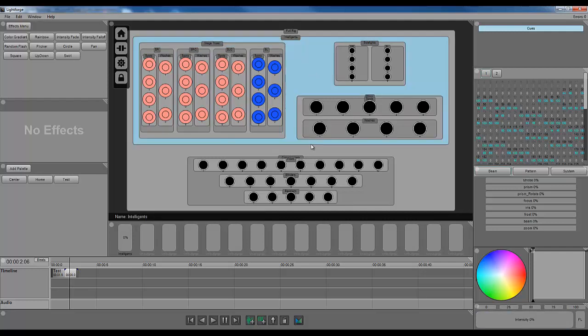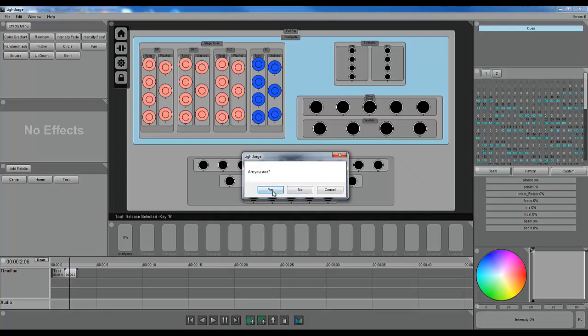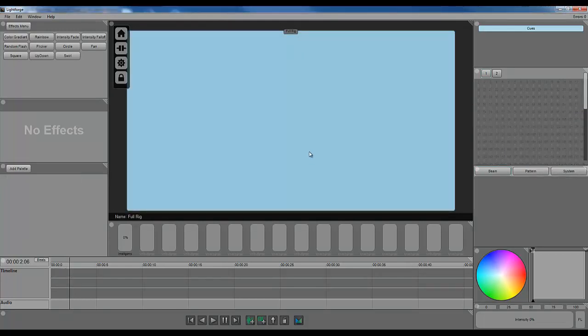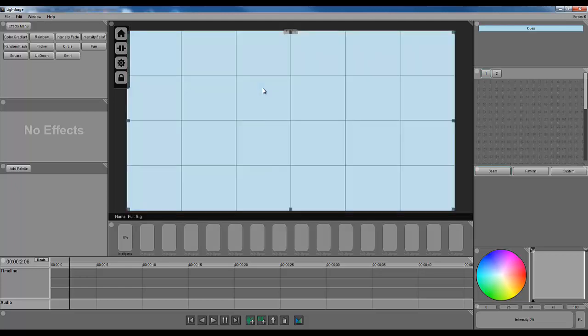Next thing that we'll do here is go and make a lighting rig. So I'm going to just hit new, and there we go. We have an empty rig now. What you need to do in order to create a rig is enter into edit mode. You can do that by selecting the group you want to edit and either pressing this cogwheel here or pressing enter on the keyboard.